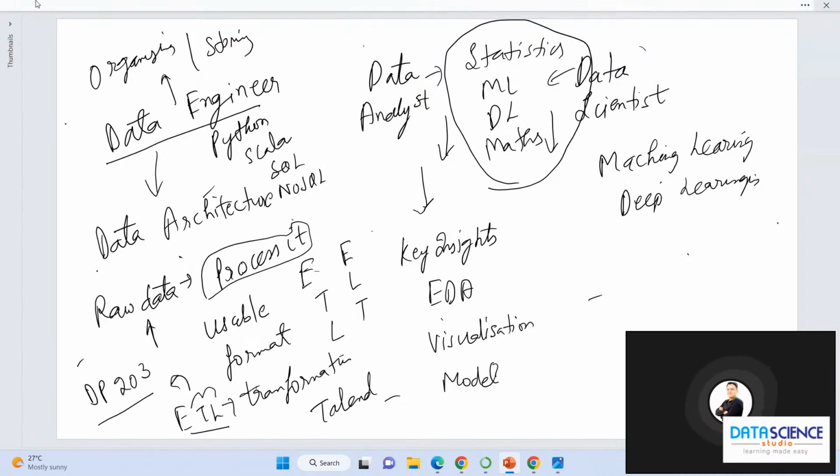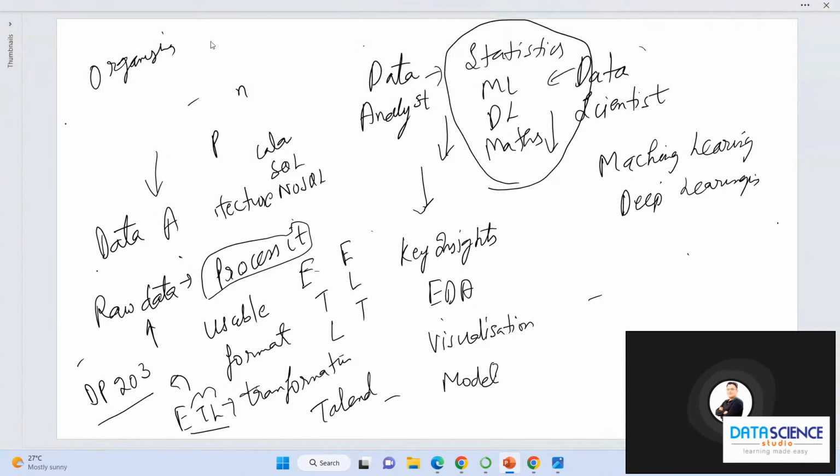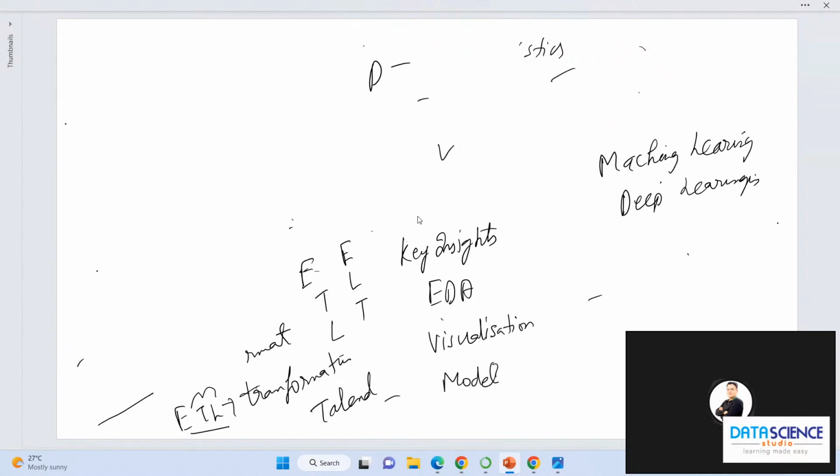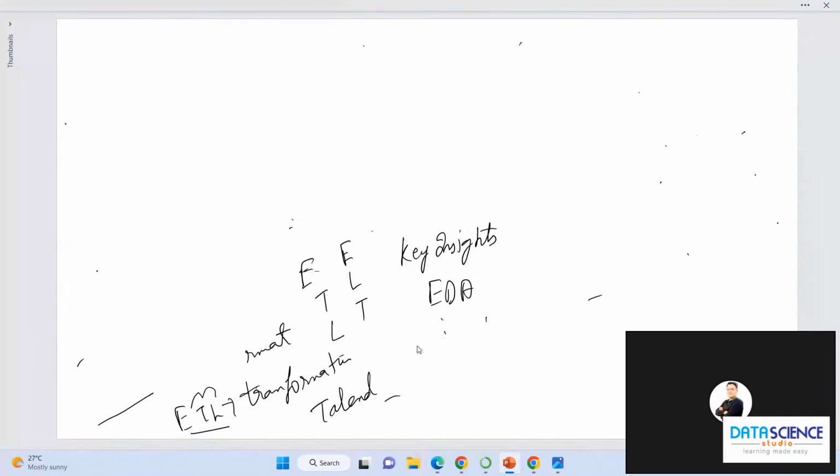Now, in terms of skills, let's talk about the skills needed. So I hope you are clear with data engineer. So data engineer comes in the whole life cycle of data in the beginning, where they have to collect the raw data and create the infrastructure which is ready for consumption by data analyst or data scientist. Okay. Now we'll talk about the skills needed. Now let's say that there's a data analyst and there is a data scientist.